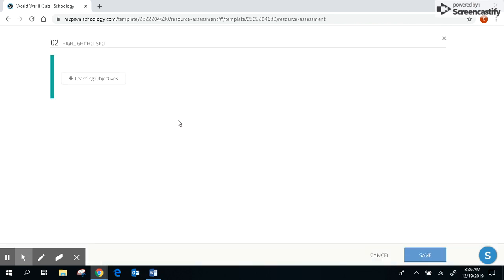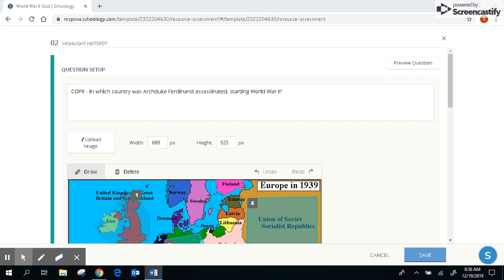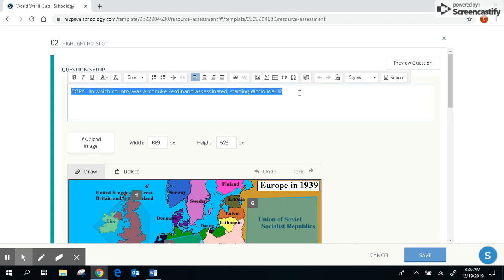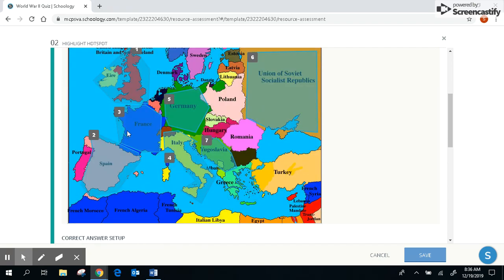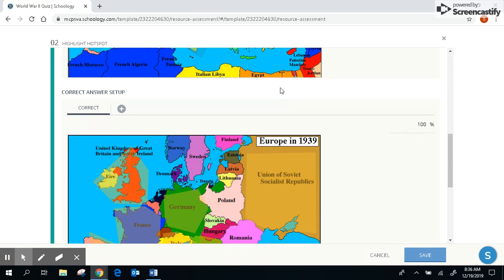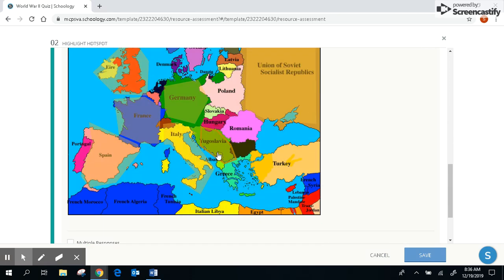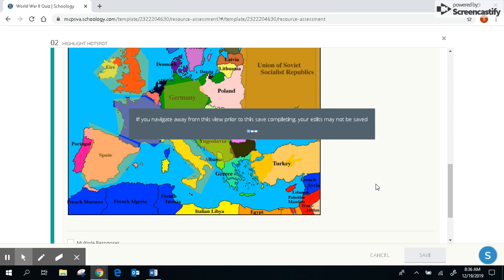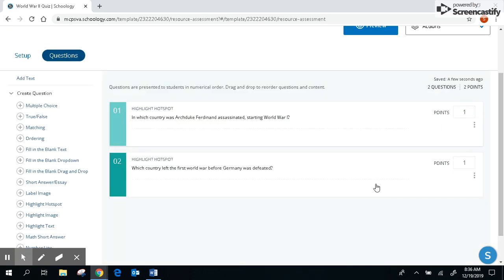So when I go back here, I can put in my second question. Which country left the First World War before Germany was defeated? These hotspots are still here. And the answer in this case is going to be the number 6, so I go down to correct answer, and the correct answer is this one. And then I click save. And that's how to add a question to a quiz or to an assessment using the Highlight Hotspot feature.